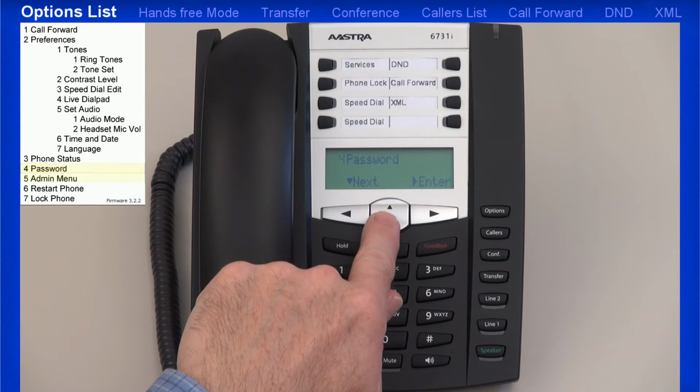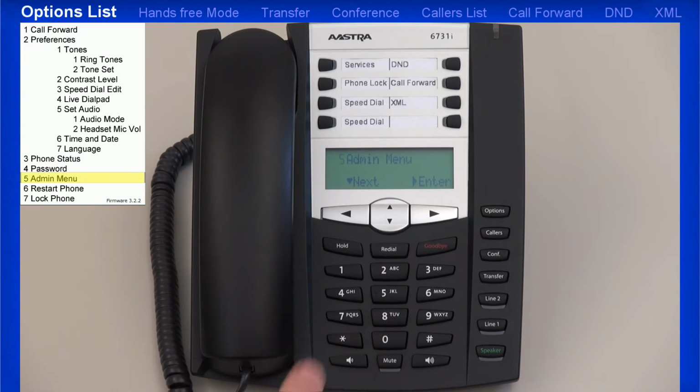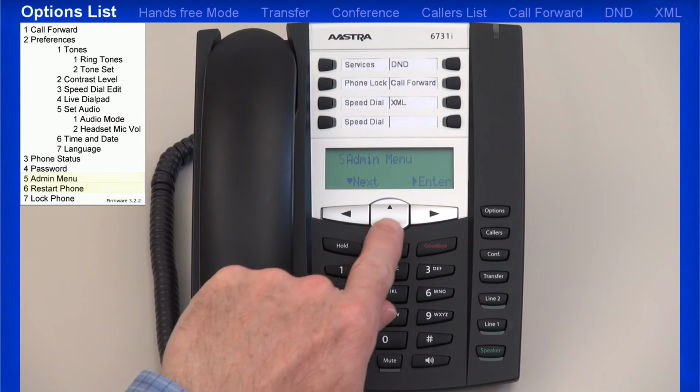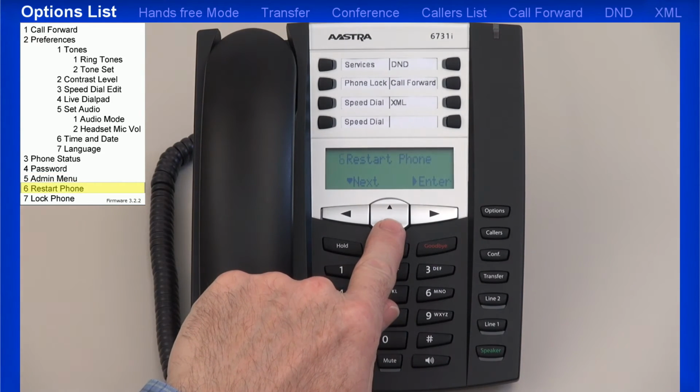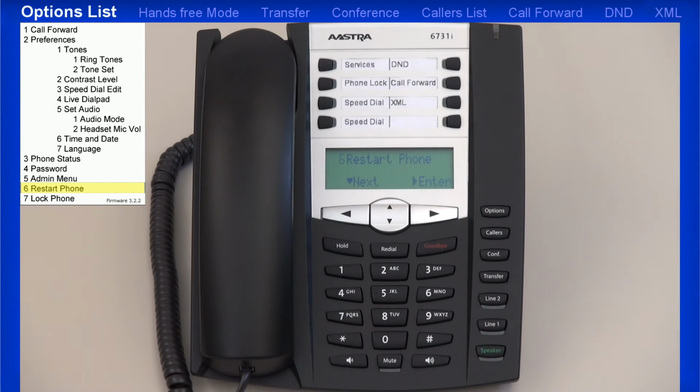The next menu is the Administrator menu. This menu is only for administrators, and you must have an administrator password to access this menu. The next menu in the list is Restart Phone. If you select this option, you'll be prompted that you want to restart the phone, and if you do, the phone will reboot.